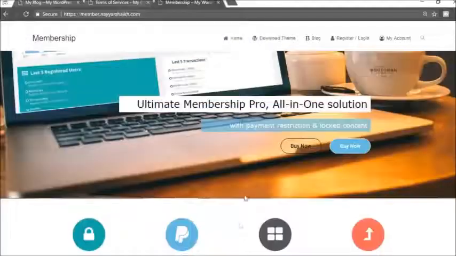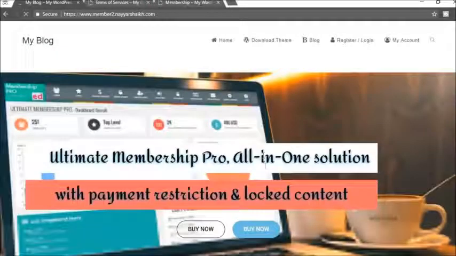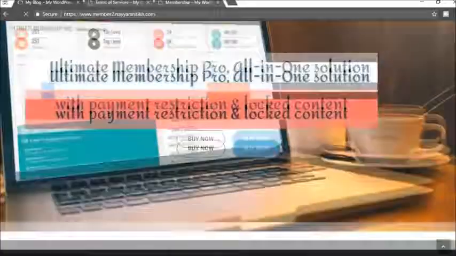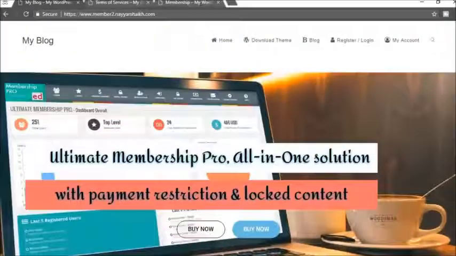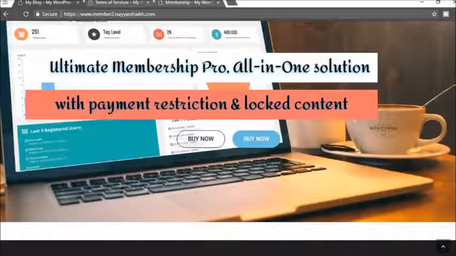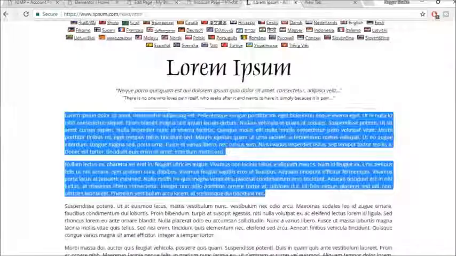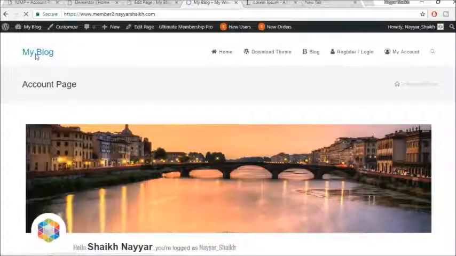You can preview this in a new tab. For example, this is the website. Let's refresh. So this is how it looks. You can see this is really looking amazing. Let's see some more changes. Let's see what we have to do next.